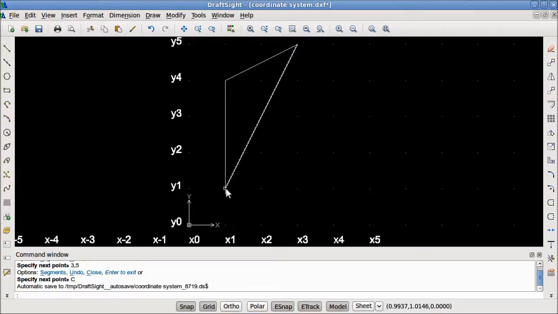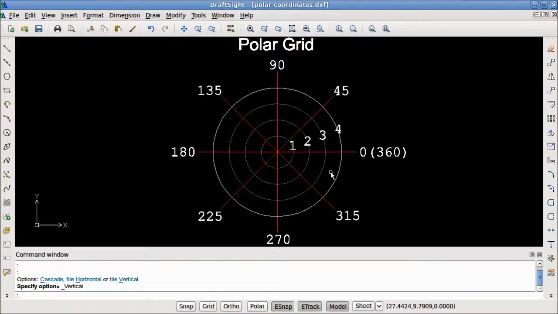Polar coordinates, however, may be less familiar. However, they're easy to learn. Polar coordinates are defined by a distance and an angle. Let me pull up an example file that I've created. Here you can see the polar grid. The 0 angle is a line running out of the origin to the right. This angle increases as we move counterclockwise. The distances are defined as their distance from the origin.